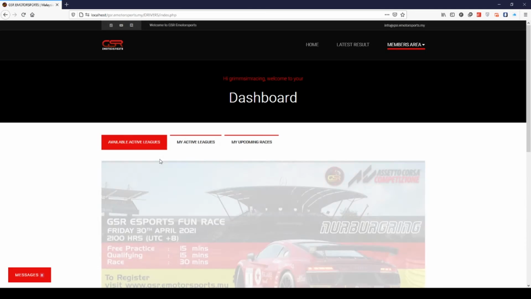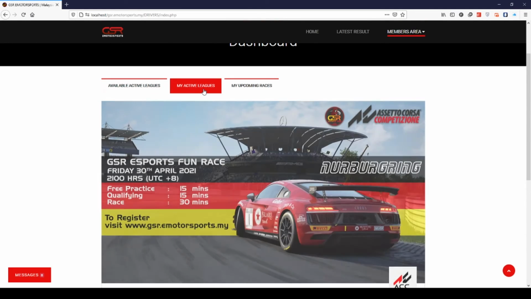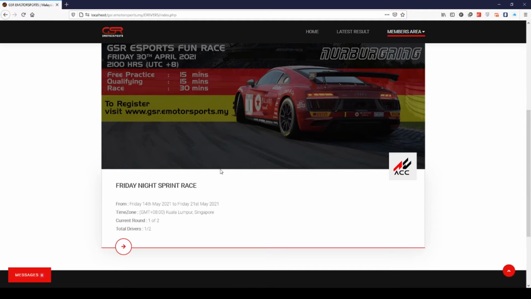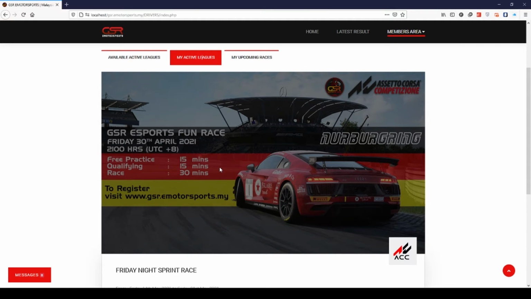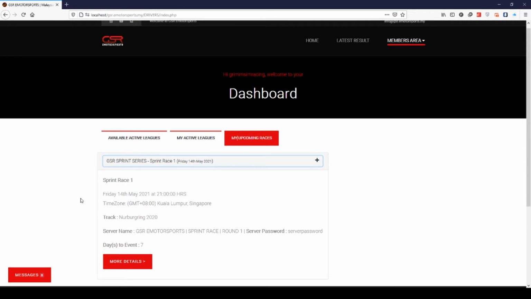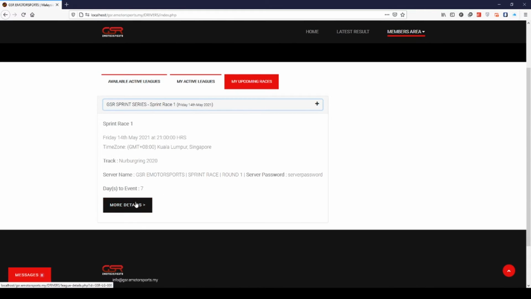We go back into our dashboard. Now we can click on my active leagues. This will show the leagues that you're active in. At the moment, it's just the same league because we only have created one. When you have more, there'll be a lot more. All right, so we go into my upcoming races. We can now see the races that we have signed up for, and the details are here. We go into more details, and it shows you the number of days remaining for the race.